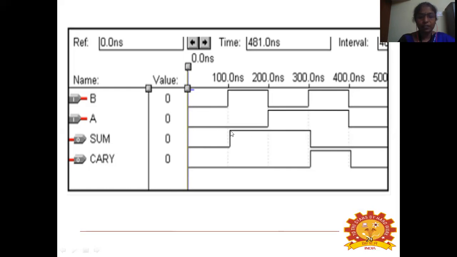It is an XOR function. If any one input is 1, it is 1. So sum is 1 and carry is 0. From 200 to 300 nanosecond, B is 0 and A is 1. So sum is 1 and carry is 0.